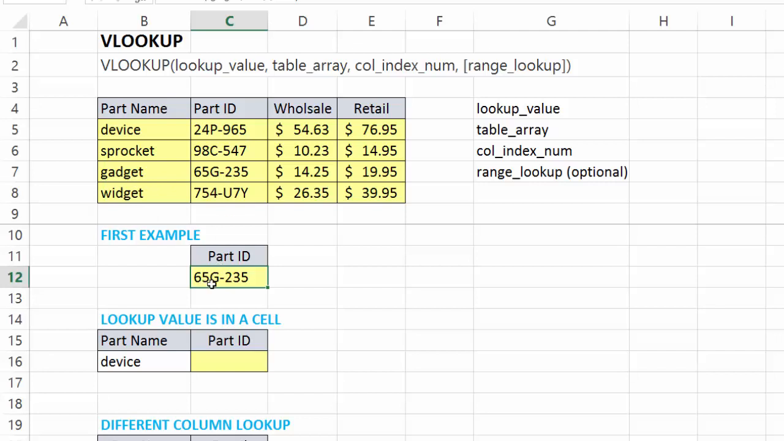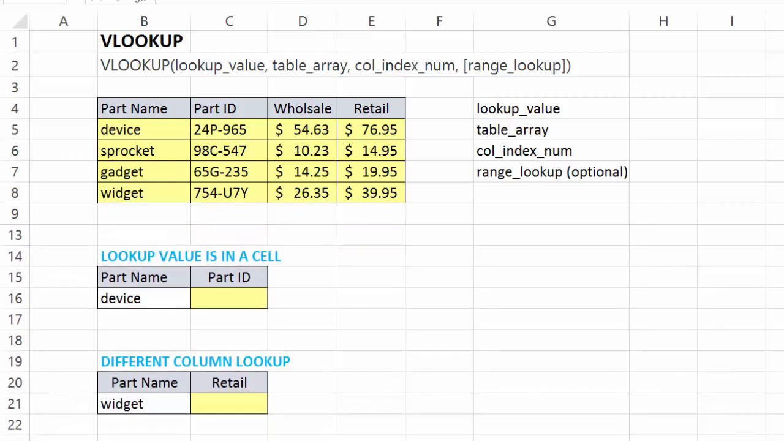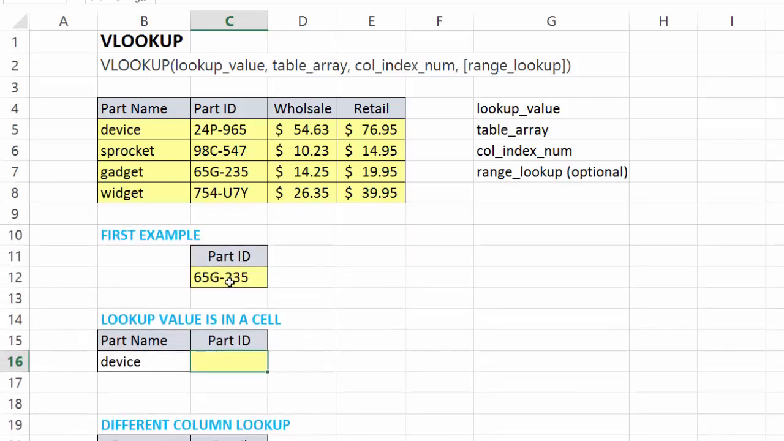65G235, and here it is 65G235. Okay, so we're going to move on to the next example, and this is a more practical case in where rather than putting what you're looking up in the actual syntax, it's actually, in this case, in another cell already, the cell to the left. So we will do just that.